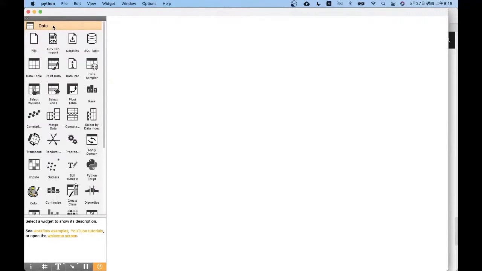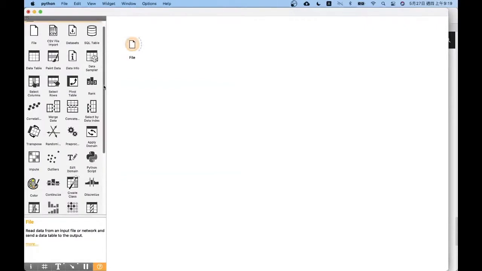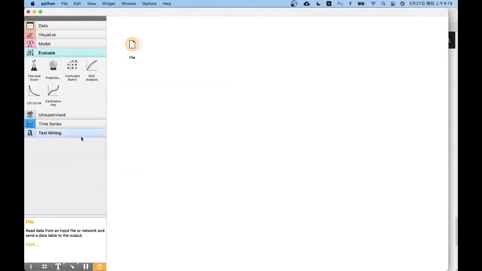Again, let's start with the simplest dataset. Use the dataset which is iris right here, 150 instances and 4 features, all of them numeric features, and one categorical target right here. So let's just take a very simple evaluation right here. So we have a test score right here.